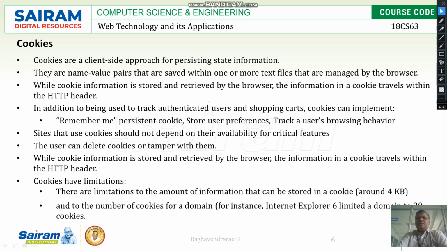There are three ways of tracking authentication with cookies. One is remember me, which is a persistent cookie. It stores user preferences and tracks user browsing behavior. Sometimes when you browse, it asks whether you want to be remembered. If you click that, the data is stored immediately. That is a persistent cookie, and it stays stored there itself.